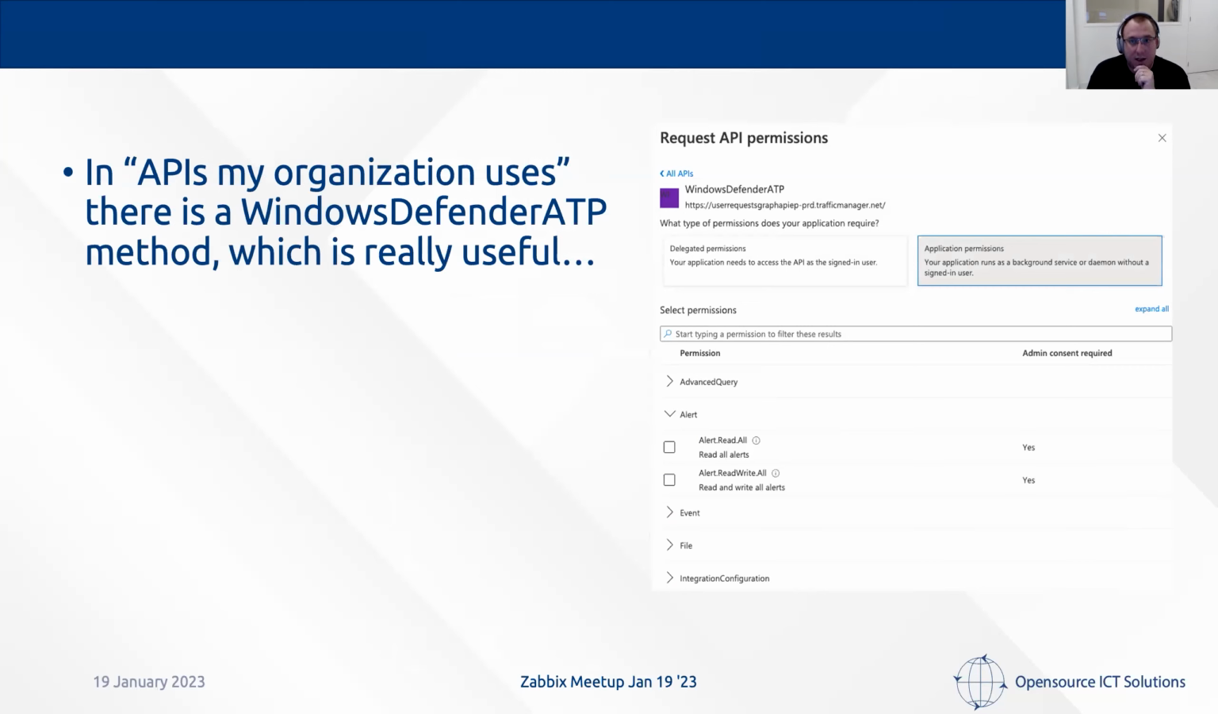In that list, there is an option Windows Defender ATP as a method. And from there, we can just tell that we would like to read all alerts or read and write. Well, in this case, we are building monitoring, so read only should be sufficient. We enable that one, and the Azure environment is basically done, finished.